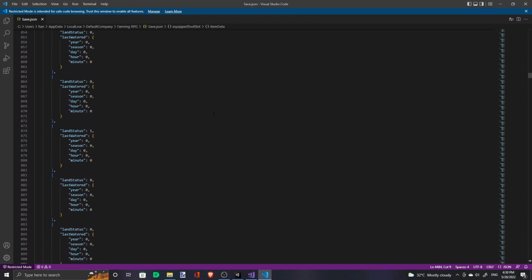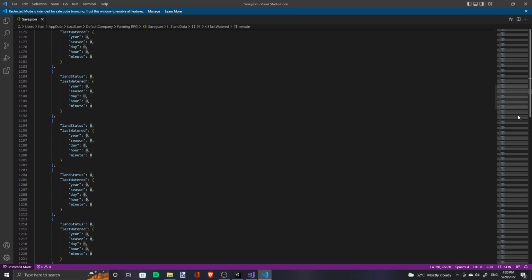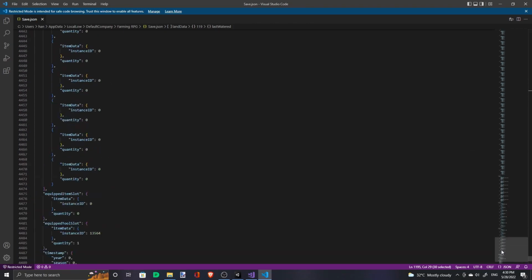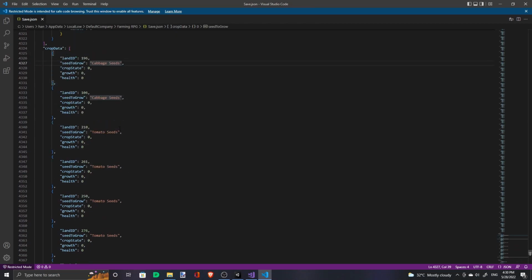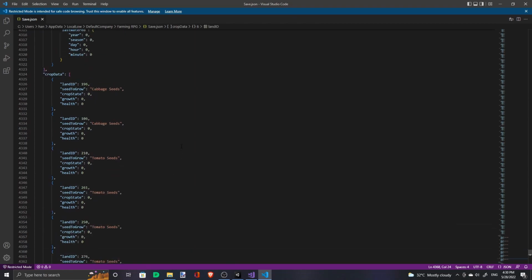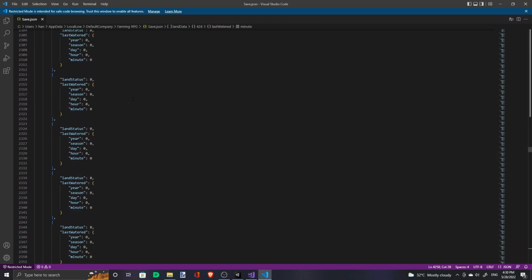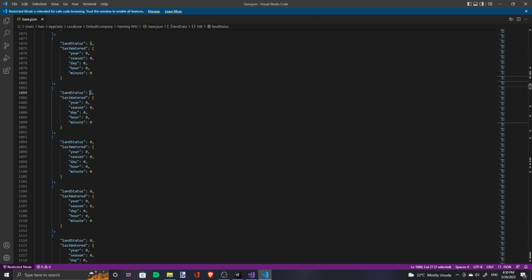And if you look over at our land data, you see that there's some stuff planted over there, right? And over here in our crop data, you see that we have planted some seeds: cabbage seeds, tomato seeds, and cabbage seeds. And they correspond, land ID 108. And you see it's built. Yeah, so we see that the saving system works.